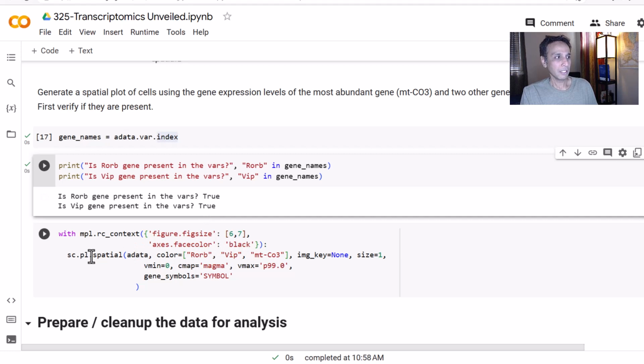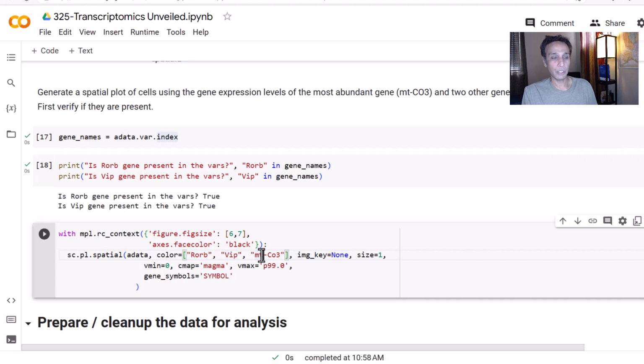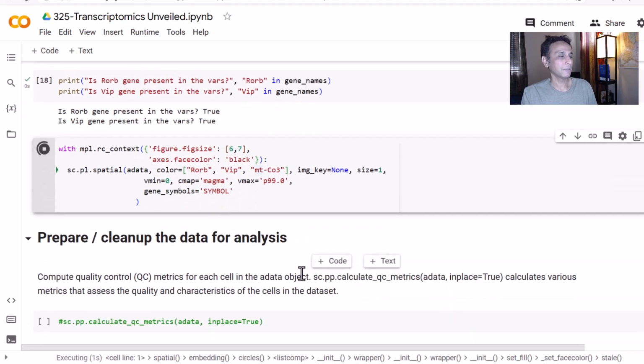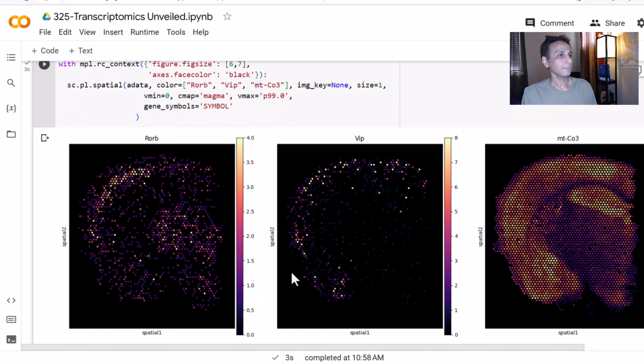How do you do that? Again, pl.spatial, AnnData. Now color is RORB, VIP, and MTCO3. We're going to add these three plots. And let's go ahead and do that. And here you go. This gives a good idea of where these genes are lighting up. Well, lighting up is the wrong term in this case, but where are you seeing a lot of counts coming from these specific genes? You can see that RORB is coming from this specific area, even though you get some signal from throughout. And same with VIP, getting some of these. And mitochondrial, no wonder we get lots of counts, because it's showing up a lot of counts around here and not many counts right around here.